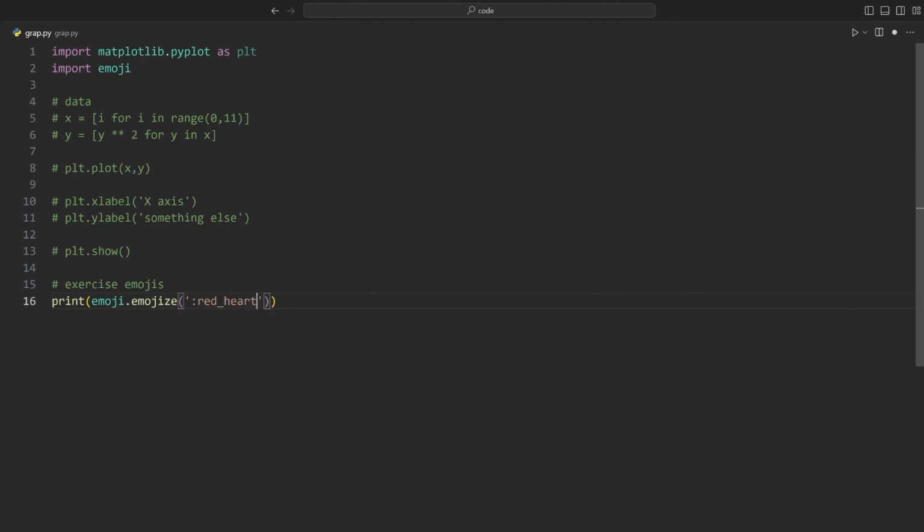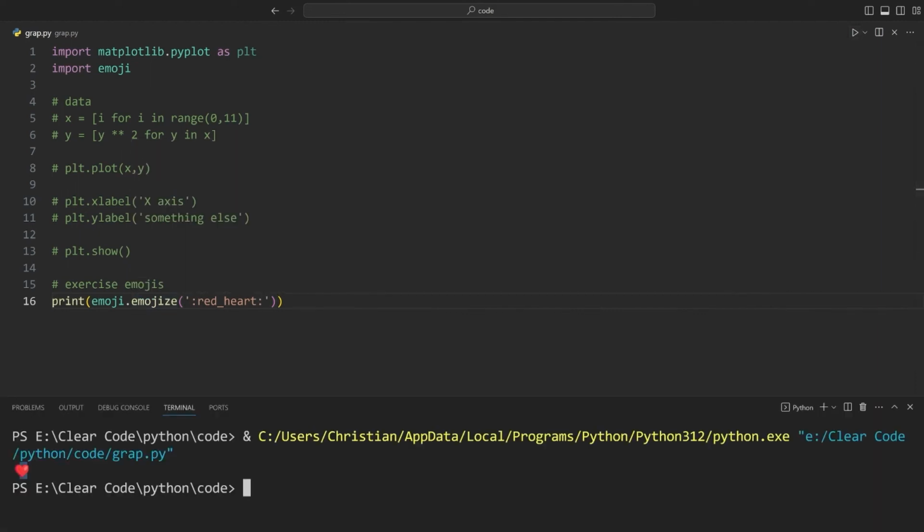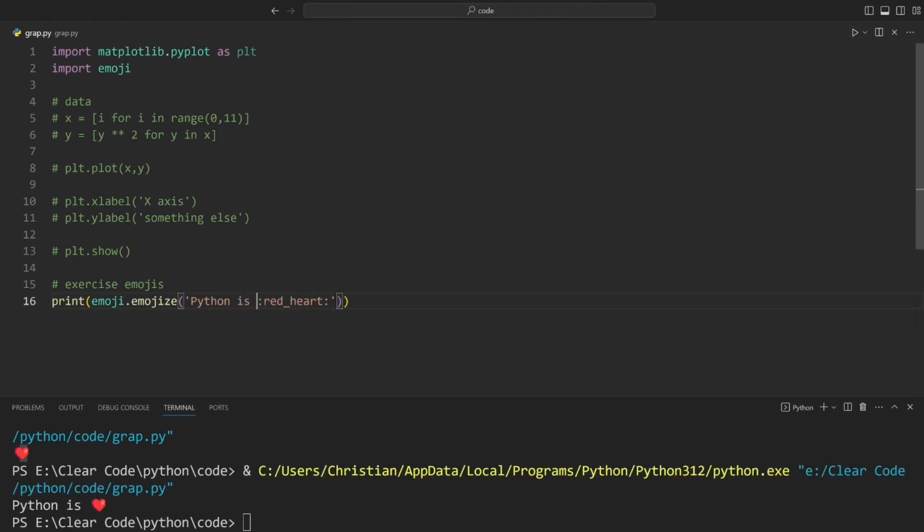The way you are using the emoji library is you have to print something, and then you want to print emoji.emojize, which wants to have a certain kind of string. For example, on the website we could see :red_heart:, and don't forget the double colon on both sides. If I now run the code, we can see a red heart.